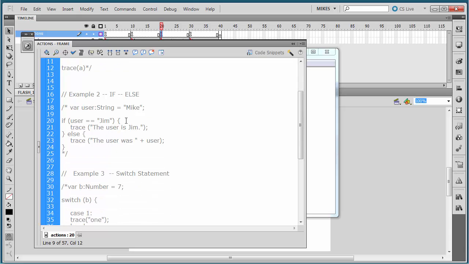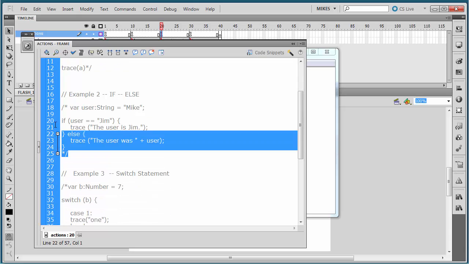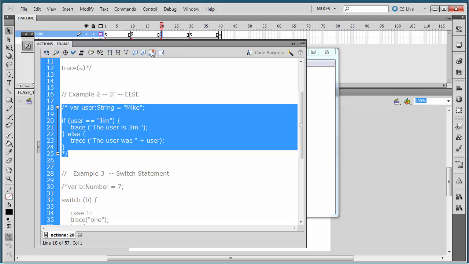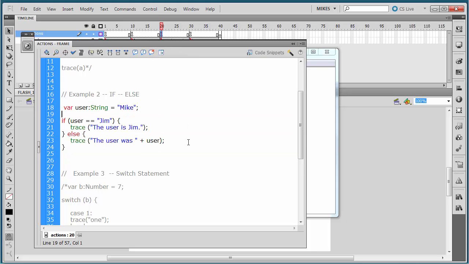Let's come down to my second example where I'm using an if-else. We actually talked about if-elses inside of our presentation. Let's remove those comments. Now I have a variable called user, and I've data typed it with a string data type of Mike. And I've said if my user, remember we're using the double equal signs because this is not an assignment operator, it's a comparison operator. So I'm comparing the value of user to Jim. So I'm saying if user is equal to Jim, then I want you to trace out the user as Jim. If it's not equal to Jim, I want you to trace out the user was, and then I'm getting the value of the user variable, whatever I've put inside this value.